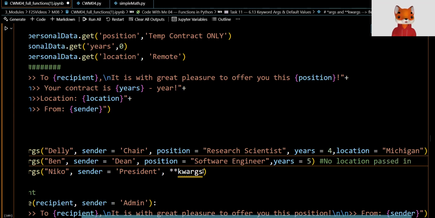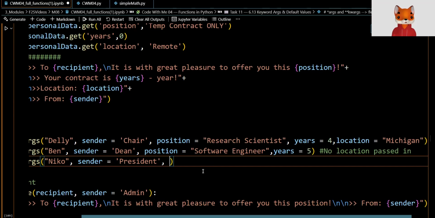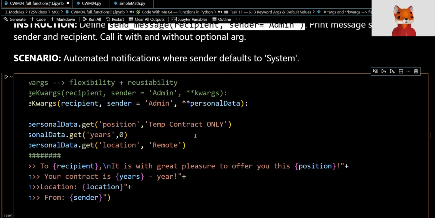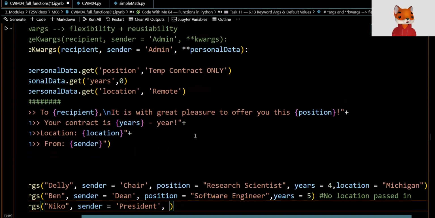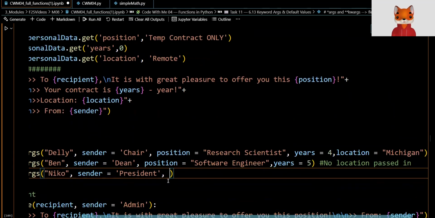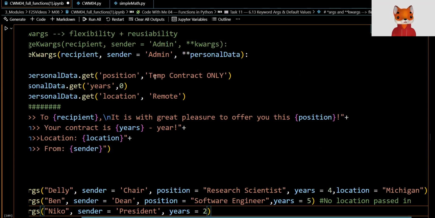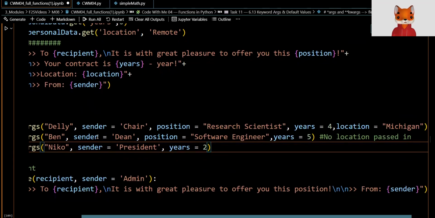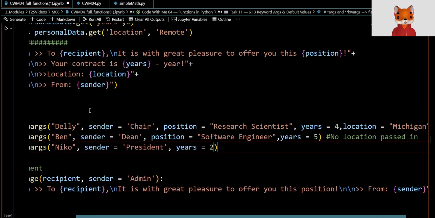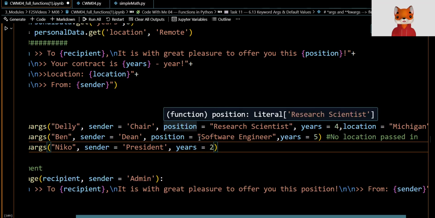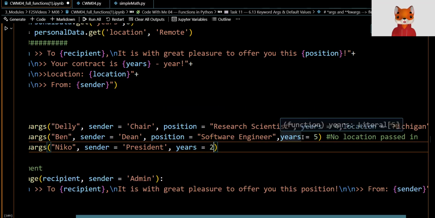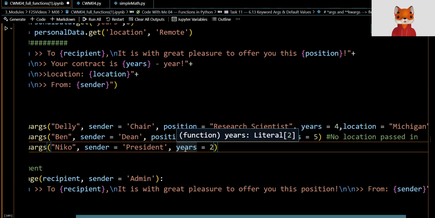And then lastly, we're not going to pass in position, we're going to pass in years. And so we'll just say years equals, and we'll pass in like 2. But we'll leave location and position not assigned. So here in this case, we have called the same function 3 different times. One passing in everything, one only passing in the position and the year, not the location, one only passing in the year and not the position.